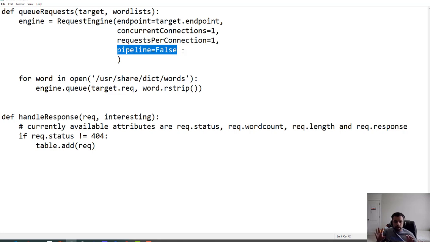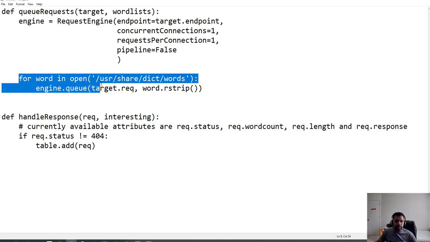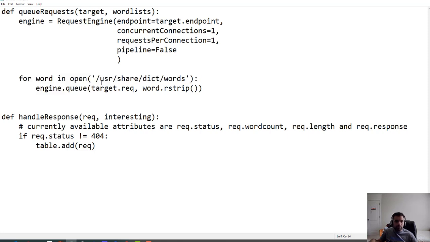So I showed you two diagrams, one with pipelining, one without pipelining. First we're going to start without pipelining. And here, what are we doing? This is the payload. It's going to read from this list and replace the payload we have marked in the request. This is a for loop, as in any other programming language. It's going to pick up one word by one and strip any white spaces, and then place it in place of the placeholder we have.